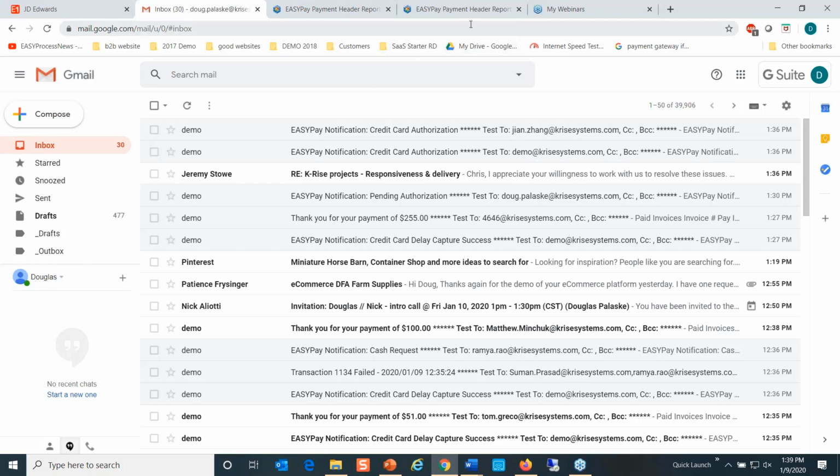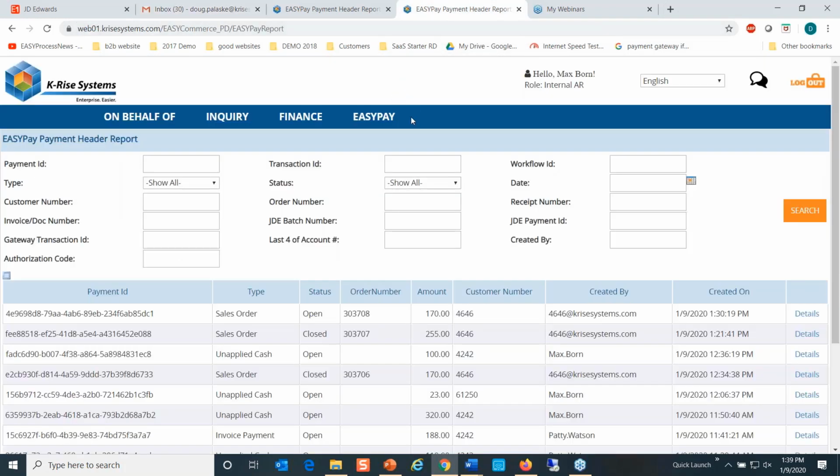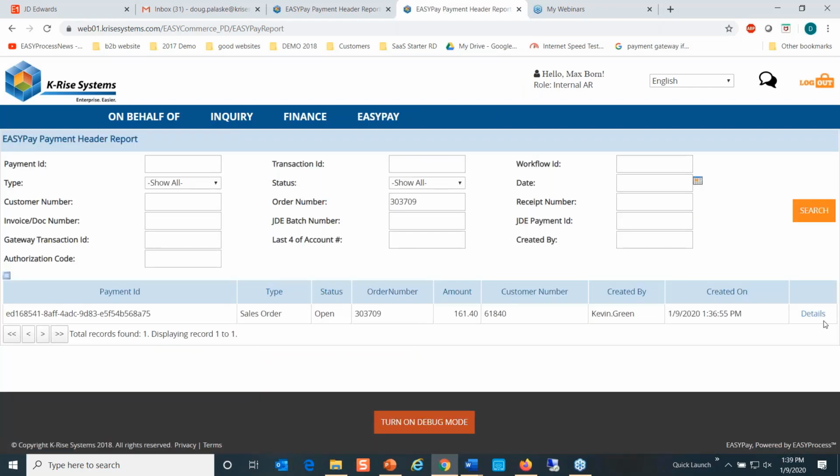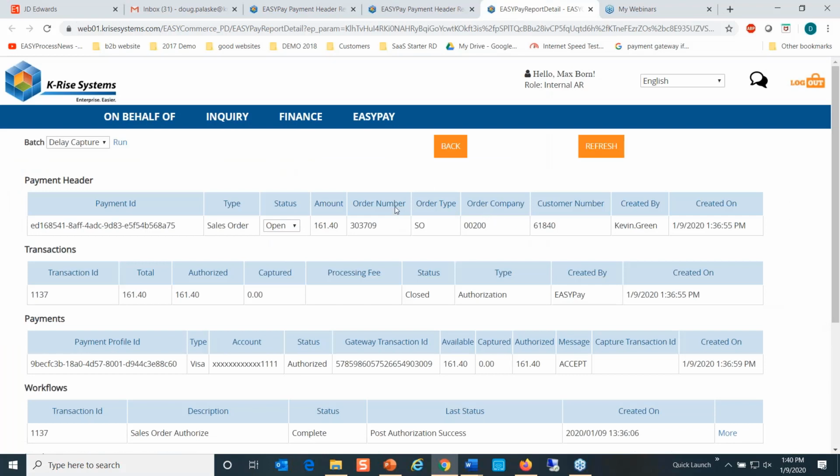And once again, the information is in here. 3037. And there's the details for that prior sales order, where it's at right now, and you can see that it's only in an authorization stage. It's not closed. The status is still open. This is based on our workflow logic for order to cash.